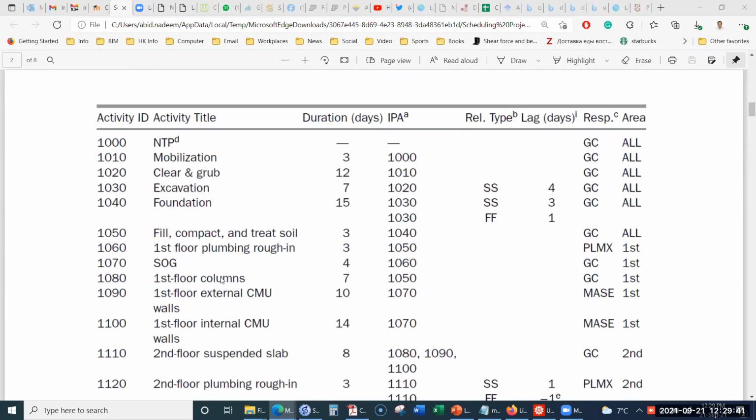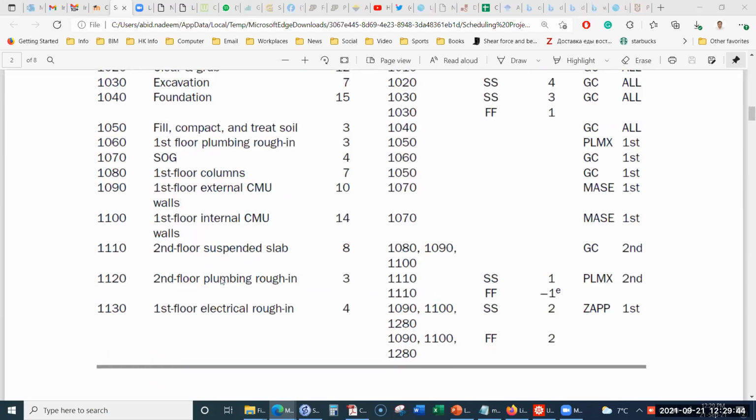So, for instance, if the suspended slab is started on the first day, it should be finished on the 8th day. The plumbing roughing should start on the 2nd day, but the duration is 3 days, and it will be finished on the 4th day. But that is not 1 day before the finishing of the suspended slab, so at which time should we put it? Okay, I will answer you in a minute.